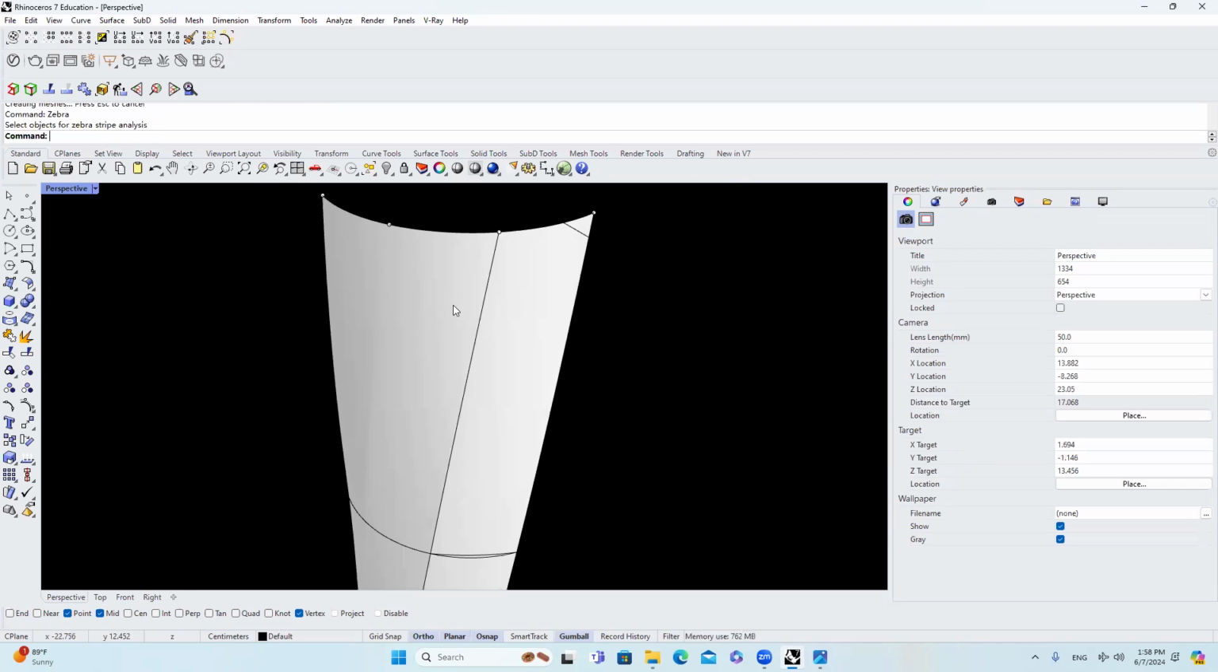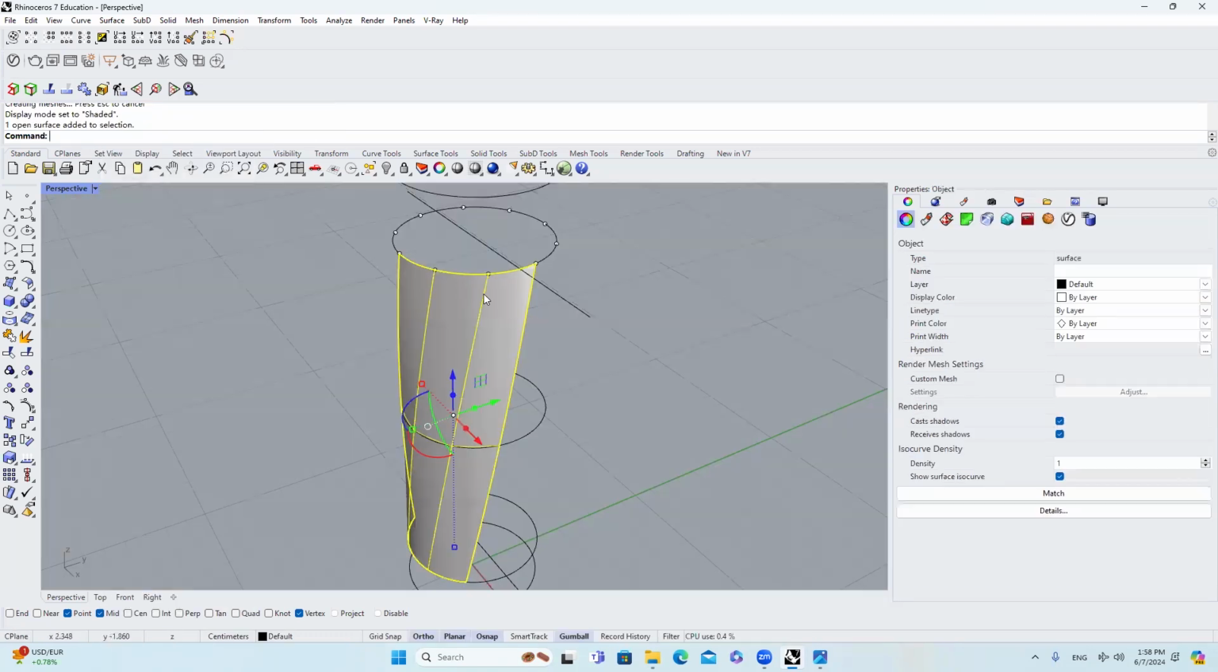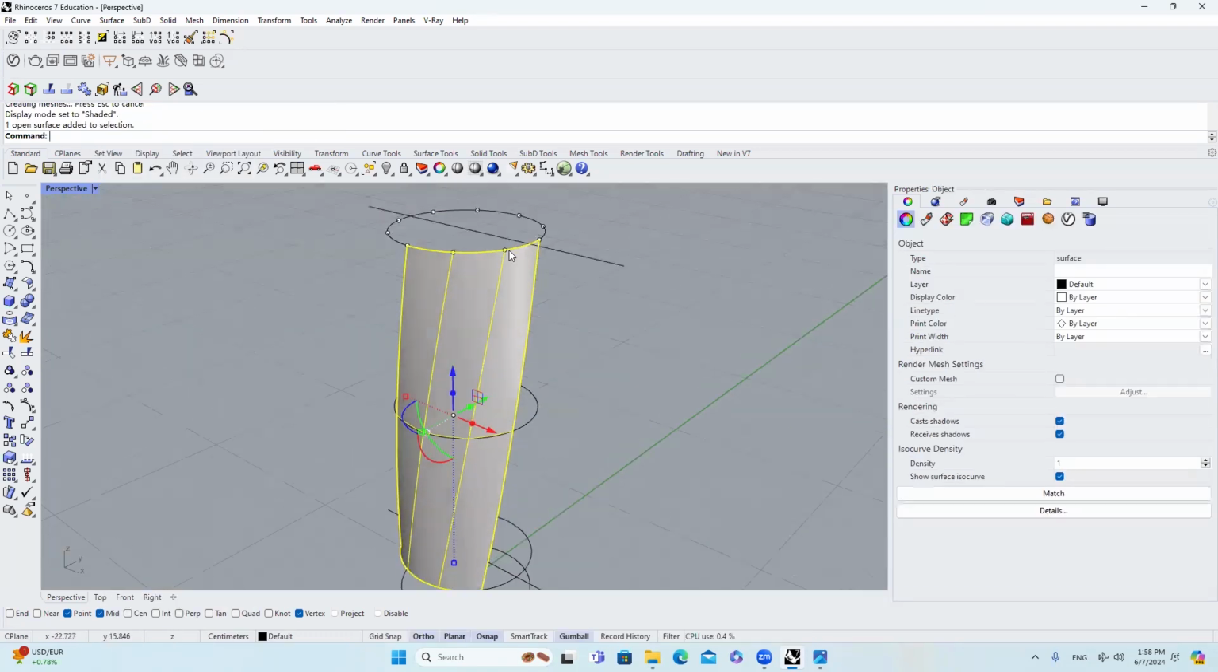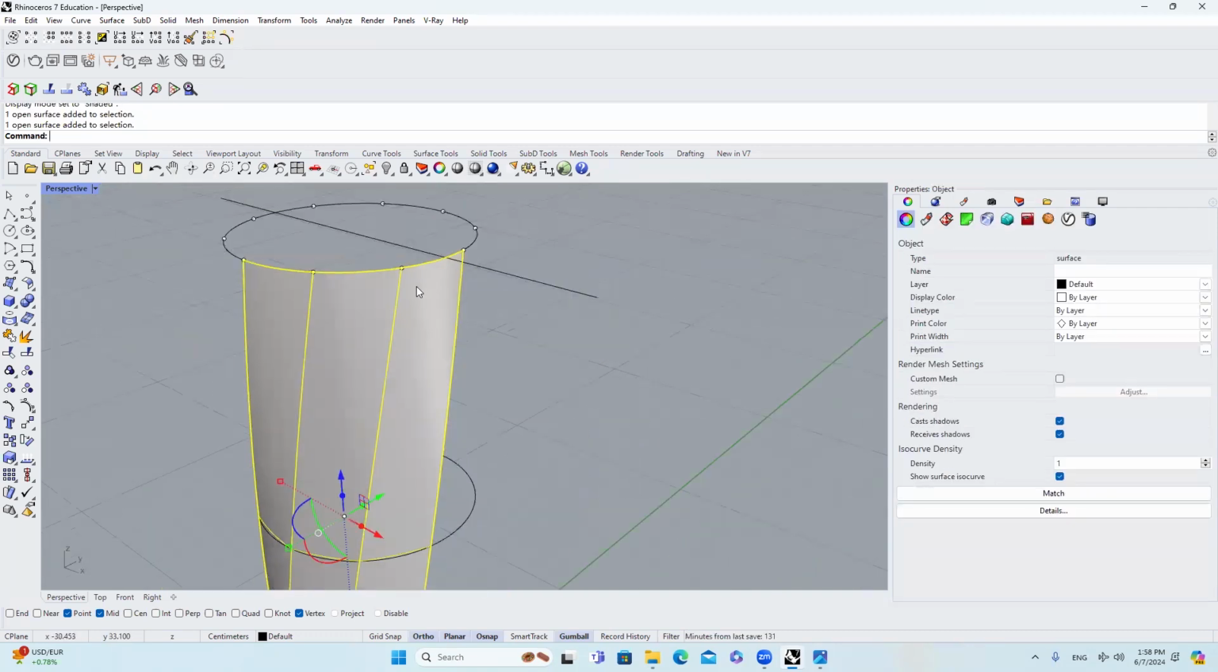We can repeat this process for this pair. And then let's go to the shaded mode. You will see that these three surfaces have been joined or merged into one.